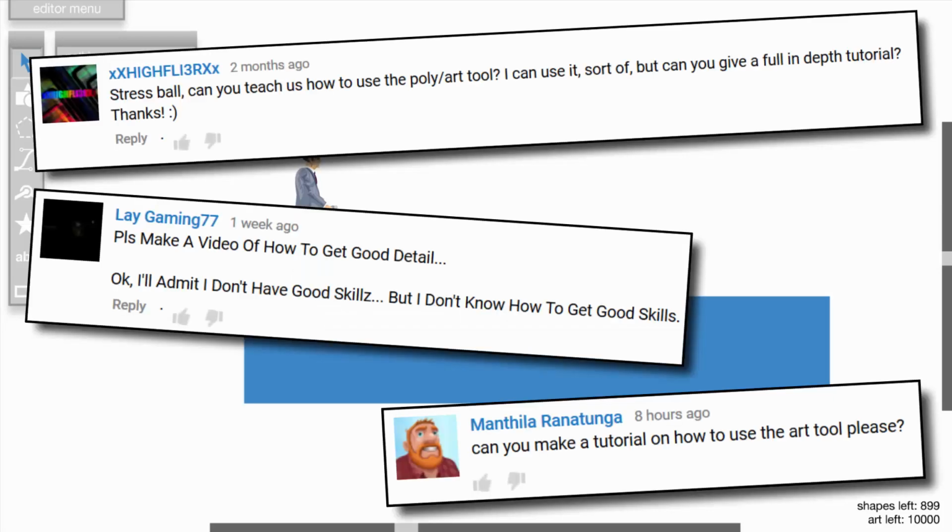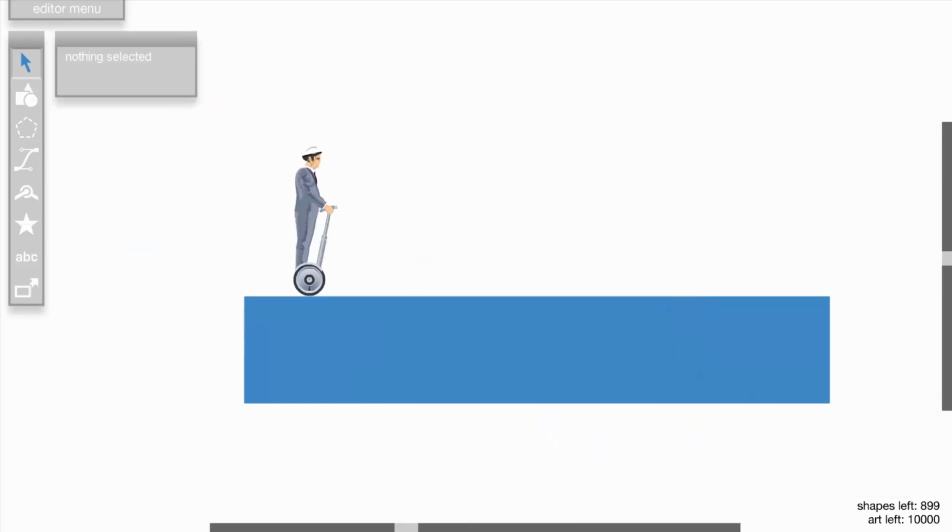A few of you have been asking for a tutorial on how to use the art tool or how to make detailed art. So that's what we're gonna talk about today.